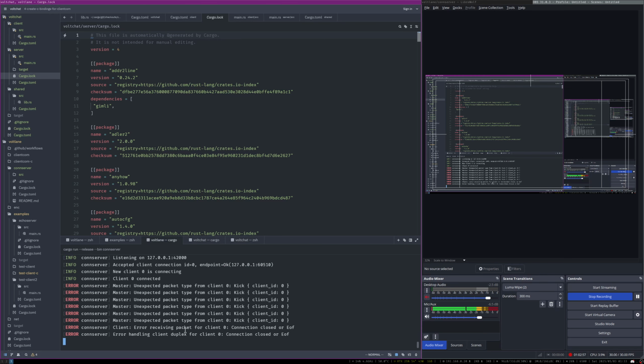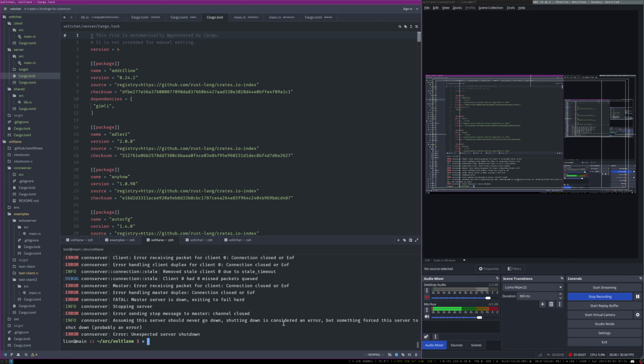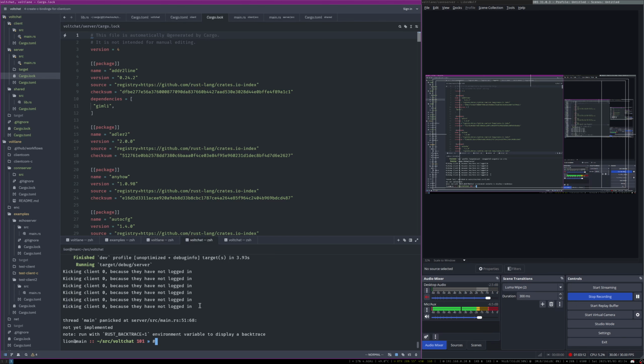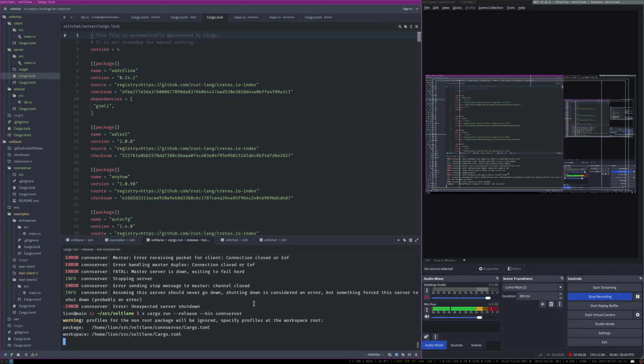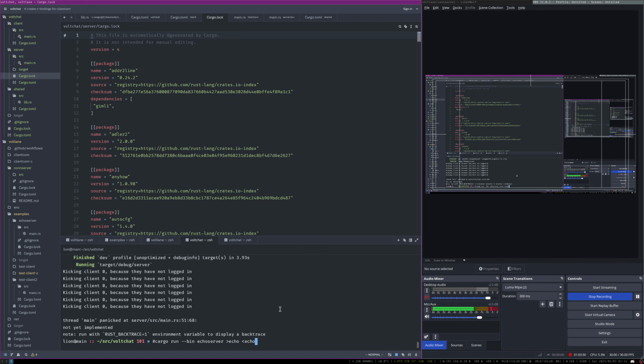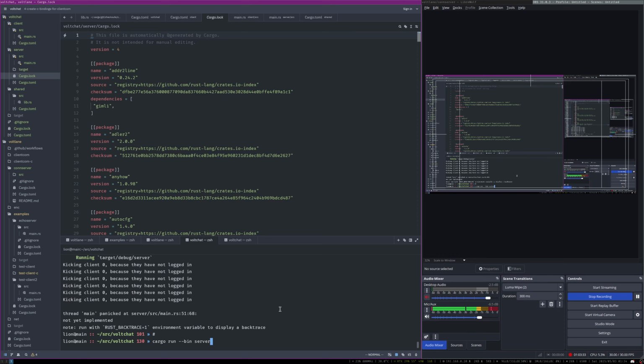And now you can see that it's now error receiving packet, error handling client duplex. And what's going to happen in a second is that it's going to time us out. Yep, there it goes. And oof. Oh, I think the master server crashed. Yep, it did. Because the client failed, this crash was not yet implemented, and Vaultlane at the moment is designed to fail as hard as possible as soon as it realizes that the master server is down. So that's fair enough. That's not really a bug. Well, it's a bug in the current program we're writing.